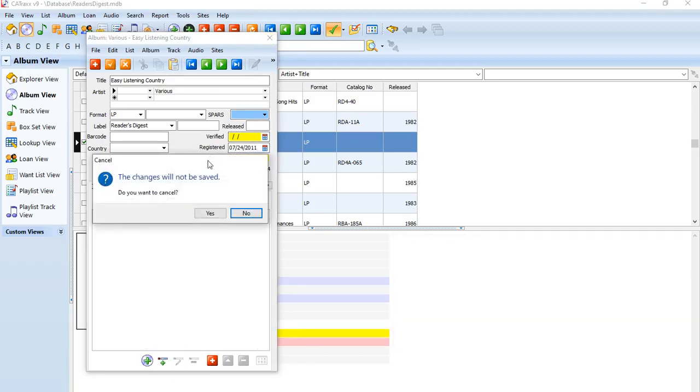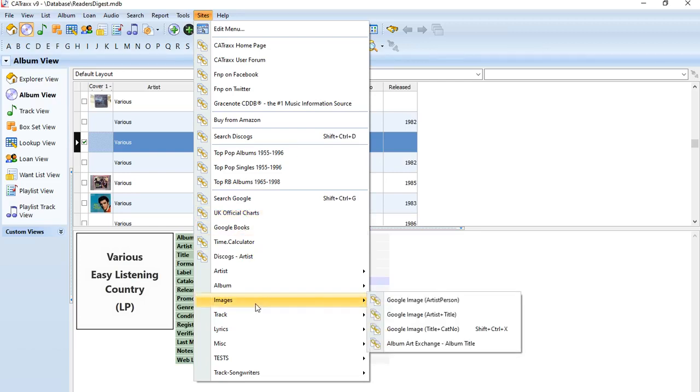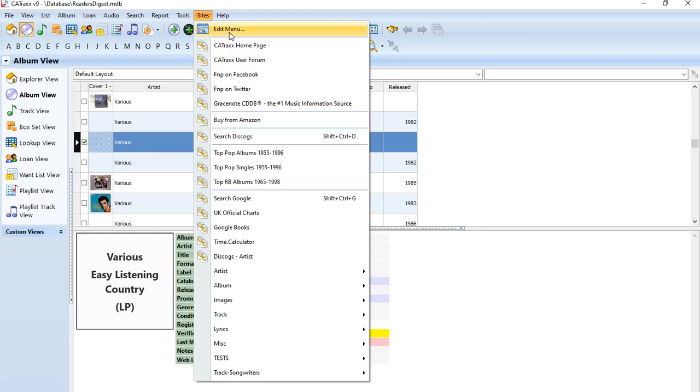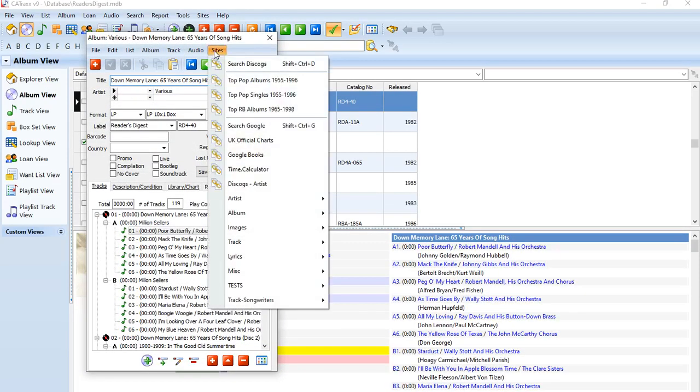Okay. Back to sites. You can create your own. There are some defaults that CATraxx does provide, but you do have the ability to create your own as new websites come up and websites change. The defaults are hard-coded into the CAT programs, so you can't change them. These down here are only on the home page. If you open up a particular form and then go to the sites, you'll just see those that are editable.